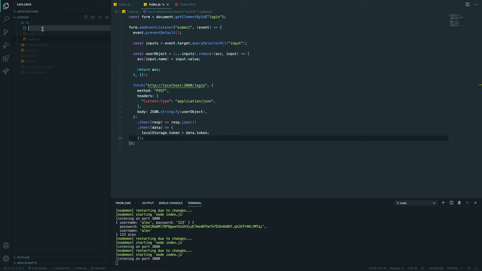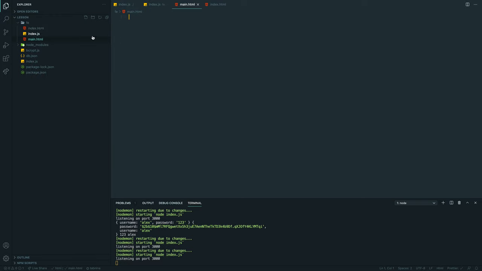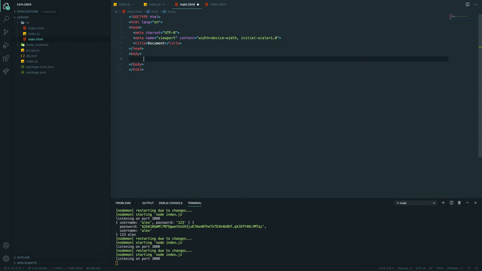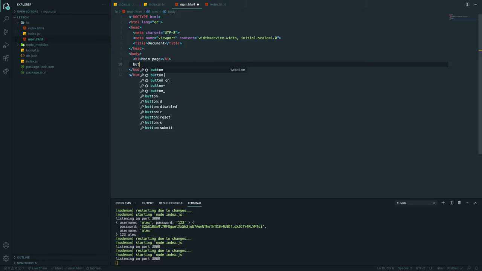Okay, yep. So now I want to create another page and have an H1, main page, and potentially I want to add a logout button. Logout. Yep, something like that, very simple. The ID in our case will be logout.